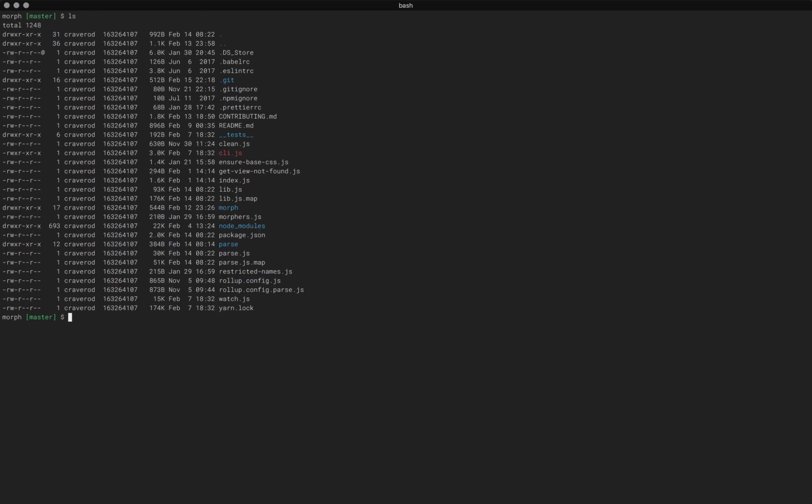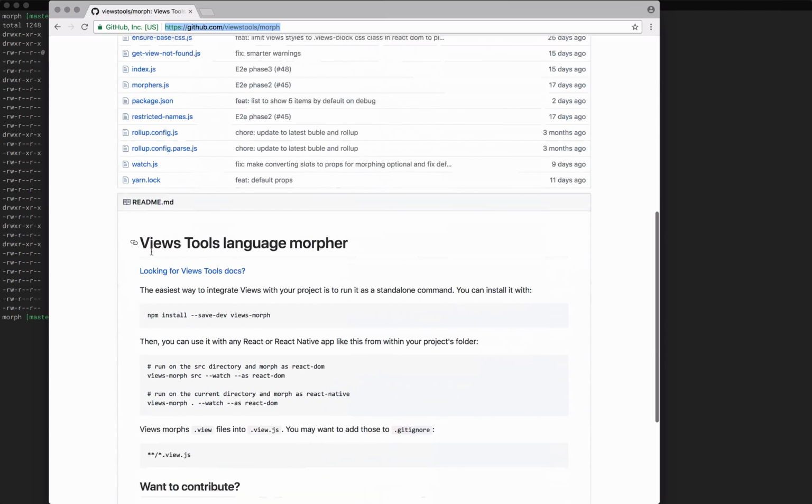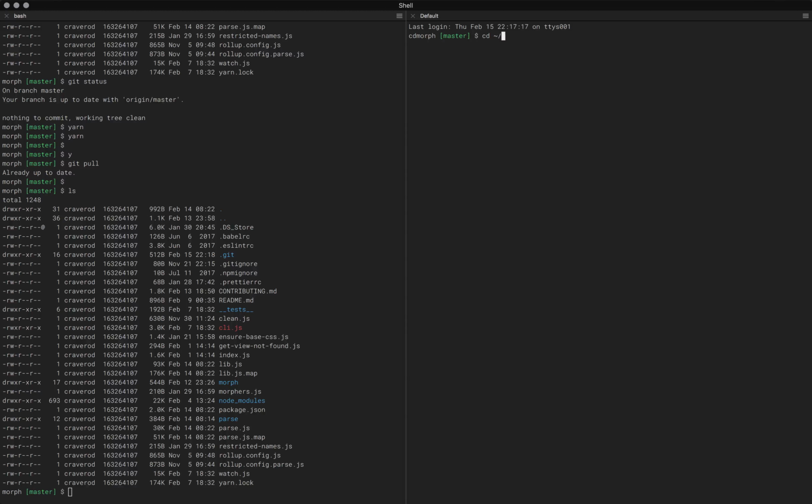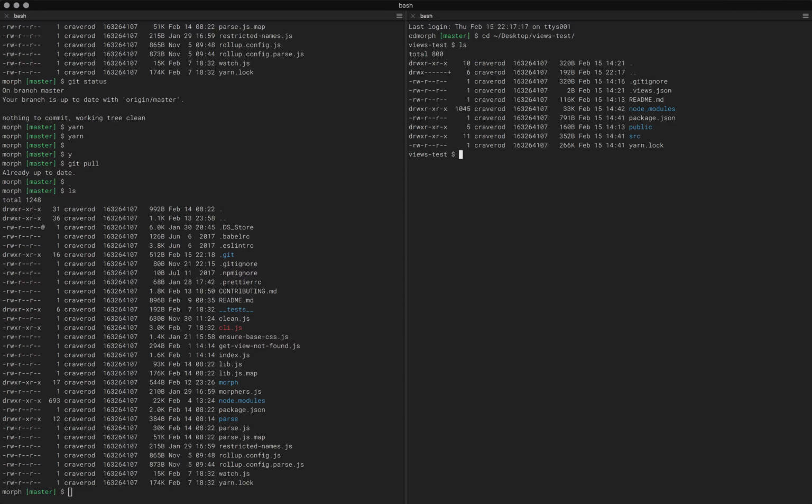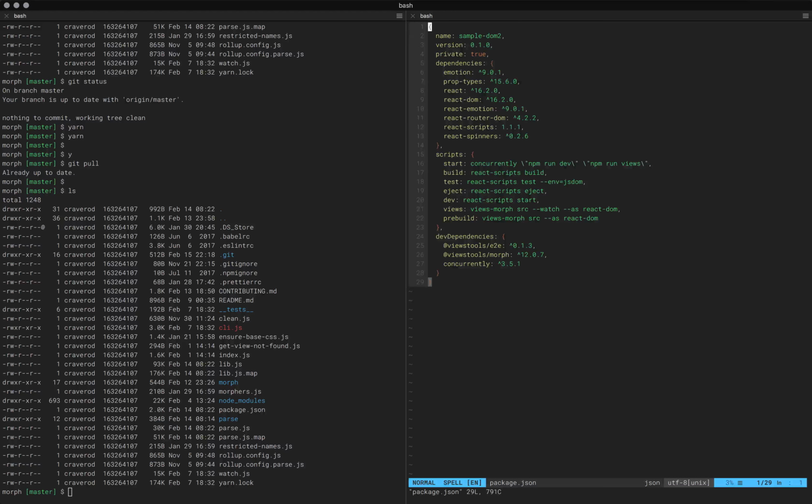So when you run Views Tools on your project, let's have a look at a sample project here. When you run Views Tools on a project that you set up with Views, you will get this command set up for you. This runs the Views Morph CLI, which is the main export of this project, and it looks at a folder, then runs in a watch mode and tells it to render in one way or another, in this case as React DOM. So how does that actually work?